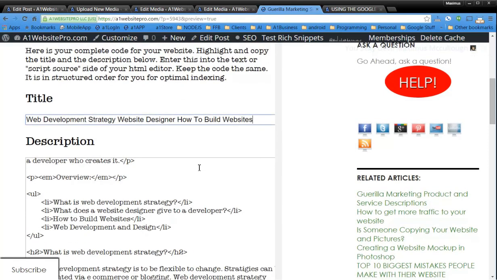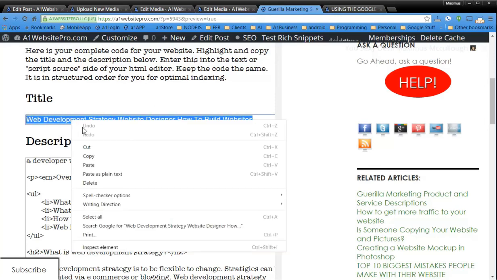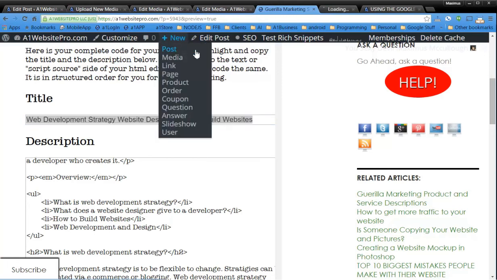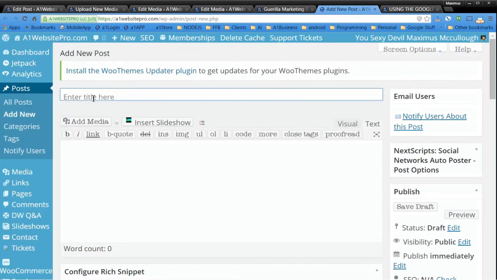Now right here is the most important part. What we're going to do is create a new post. Now we already have the code and everything done. So right away we want to grab this title, right click, copy. Now notice I'm going to do this on A1 Website Pro. I'm going to create a new post. I'm going to paste it right in here.